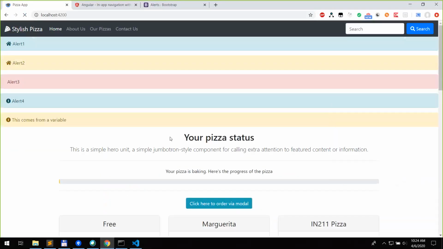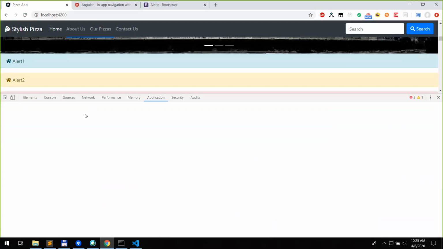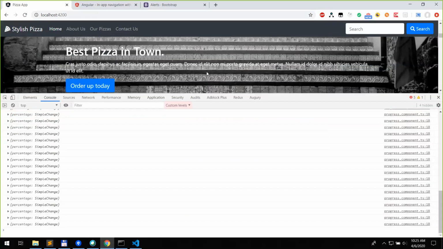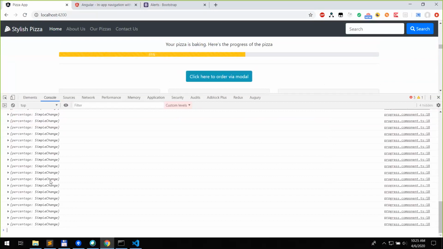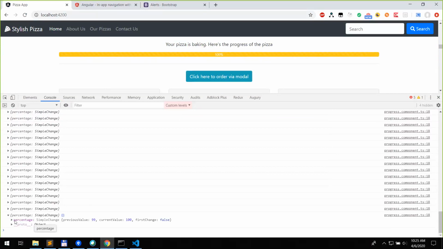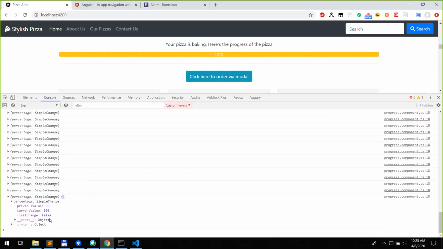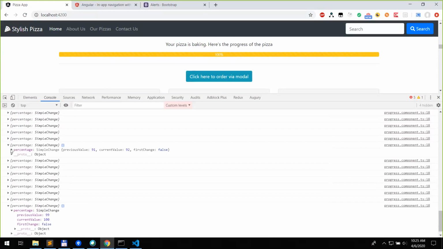So let's see in our console. You'll see our progress bar. Every time the input changes, we have a change. We have a previous value, current value, and so on. Right?